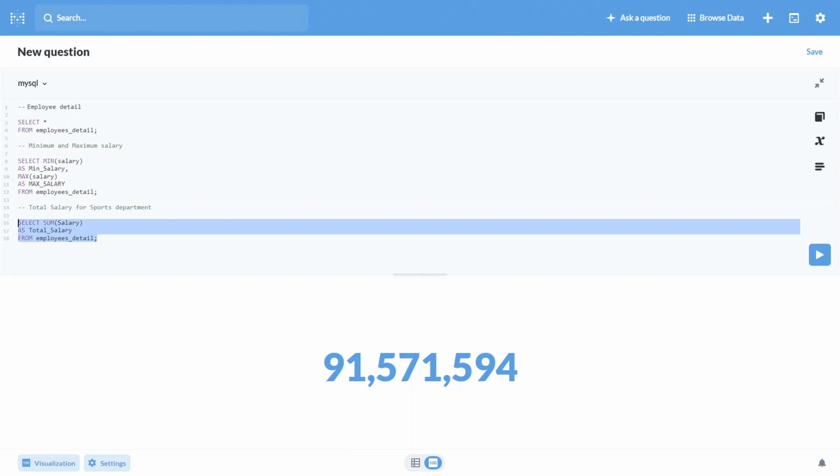But we are not done yet. We have to consider the second part of the question, which deals with a filter for sports department. If you remember our prior lessons, we need to use the where clause to filter data based on some condition. So we need to write some code to filter for just the sports department. Hence, we add on to the query by writing the following code.